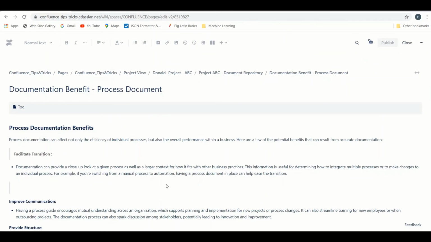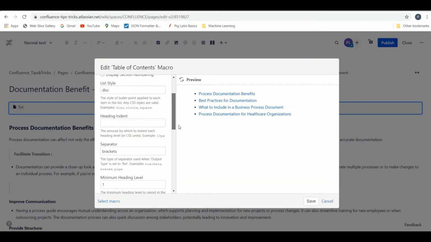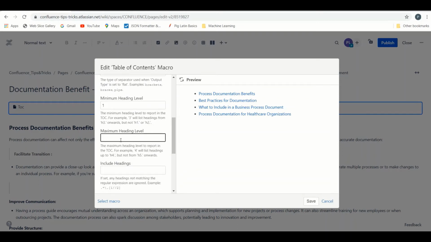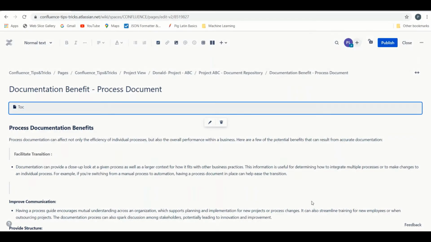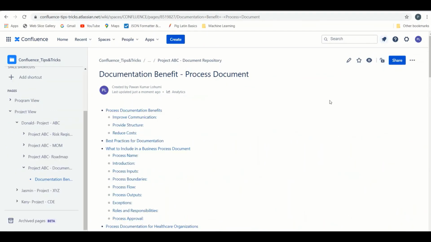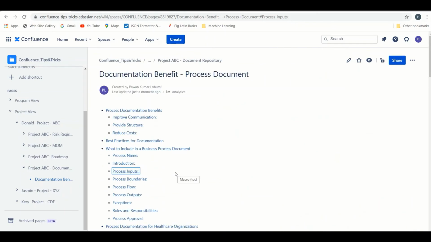So now we want to see the subheadings as well in the table of content. So I come over here, I say 4, so we want to see all the headings from H1 till H4. Okay, and we can just click on save, and let's publish the page. You see this now. Isn't that great? This really helps when you have process documentation created within Confluence and you want to navigate through the page. It really helps the user while doing it.